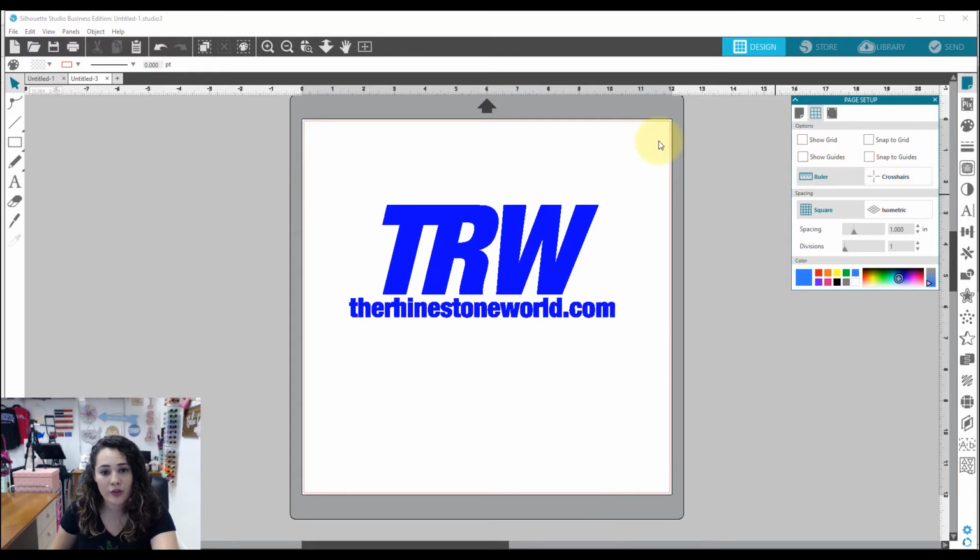And so we have ruler and crosshairs. You can turn off your rulers or turn them on. I prefer to have them on. And then your crosshairs. If you want these crosshairs to show up with your mouse, you would turn them on here, or for me, I turn them off here. And then you have different spacing options if you were to see your grid.